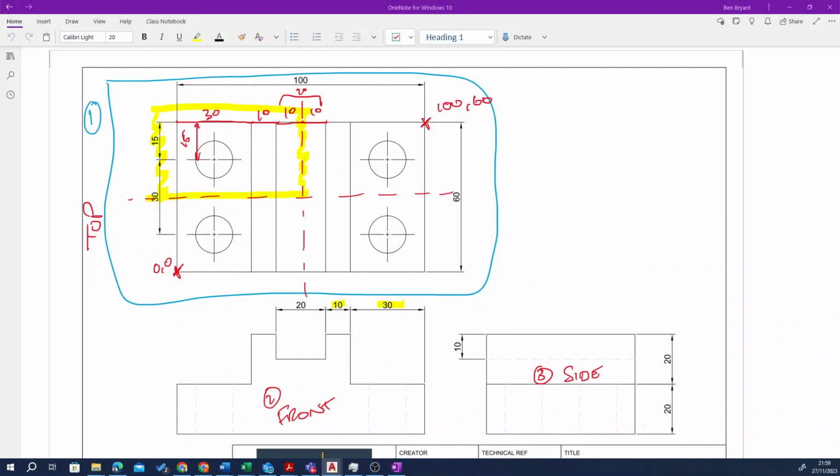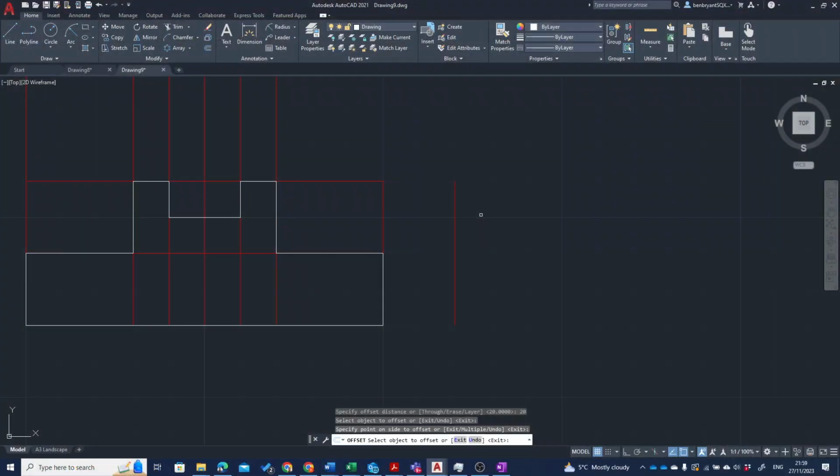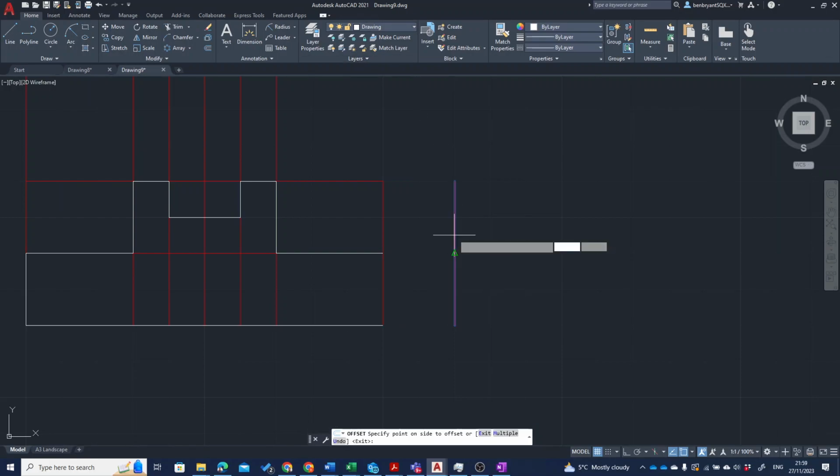Now on the drawing, I've got to cover the width. Now when you read this drawing, you think, well, there is no width stated. But because this is going to be the side view, it is actually referenced to this 60 here. So this is going to be 60 long. So again, I'm going to click on this shape, offset, and I put 60 in.